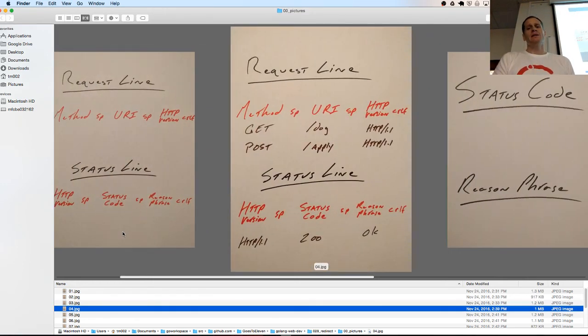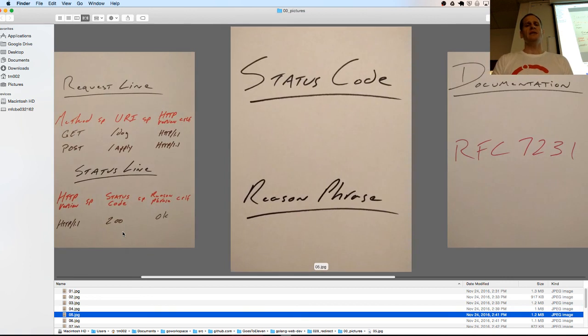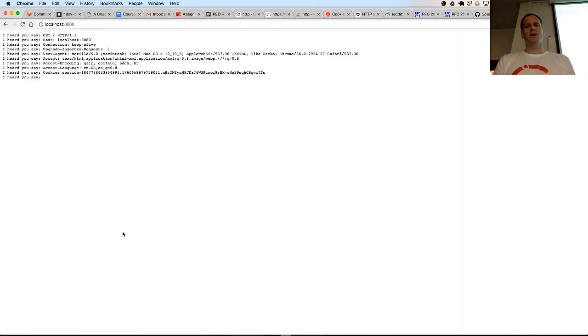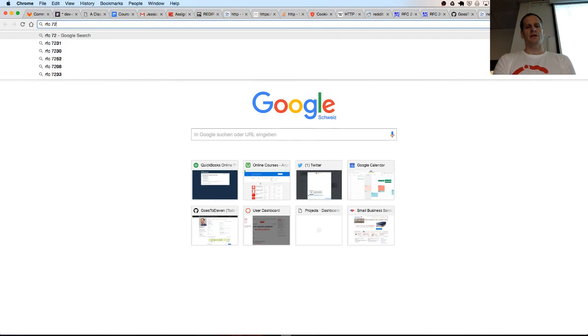So there are some examples of the request line and the status line. I had some examples right there. HTTP 1.1, 200, OK. You guys see those examples? So status code and reason phrase are the things we're going to be looking at. And you can find out about those in RFC 7231. So we could go just check that and make sure my notes are right. 7231.